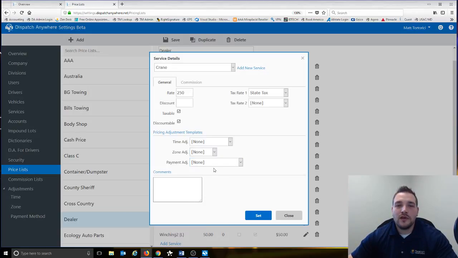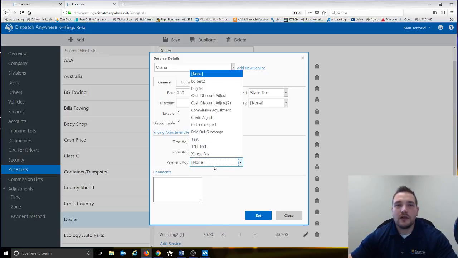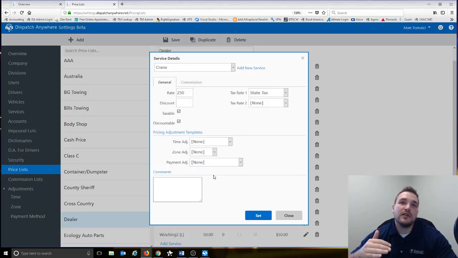And then payment adjustments, and again, we got a couple different ones. We'll look at these in a second. Payment adjustments allow you to increase or decrease the price based on how the customer is paying. So maybe we have credit cards. It automatically increases our prices, let's say 3%, for example. You can set up price adjustments to do that within the software. Comments, if we want to put a certain comment here, we can. You won't see it anywhere. It's just more internal for you.